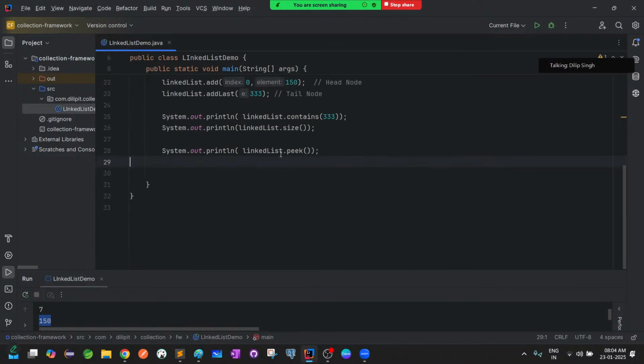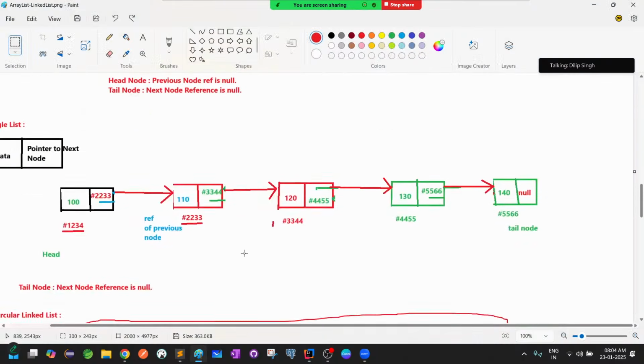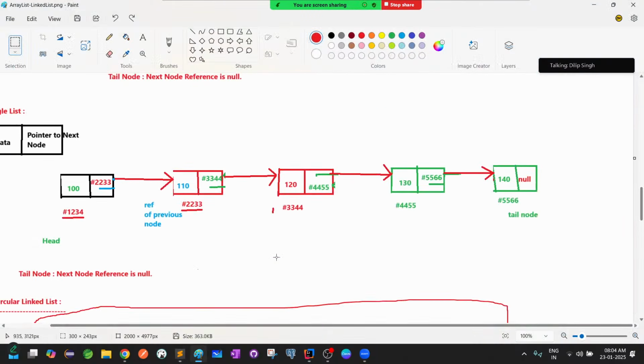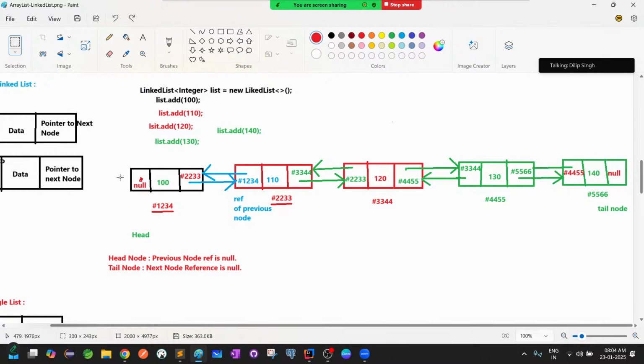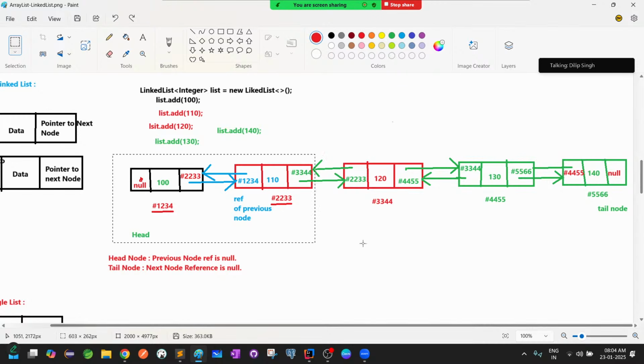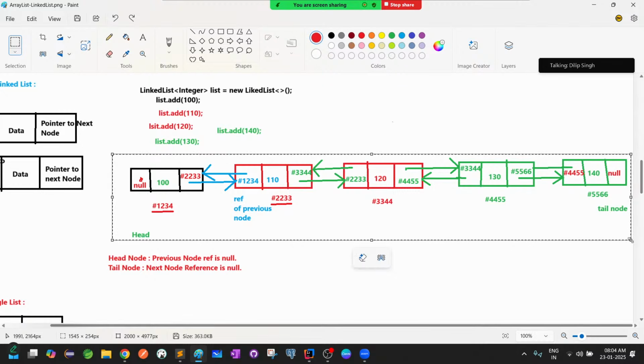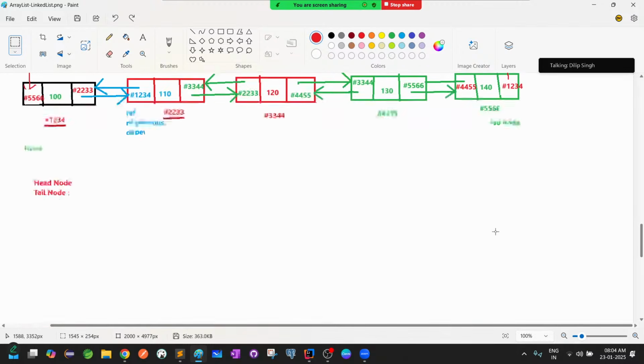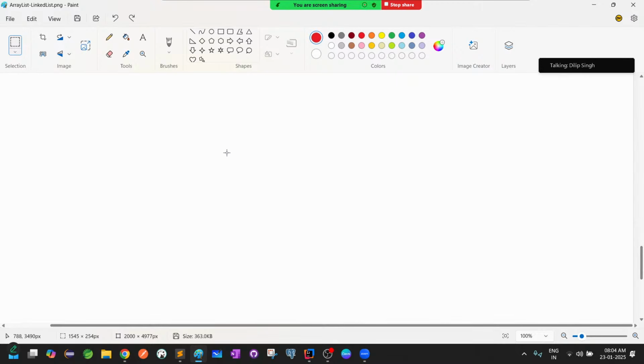Okay. What I will explain right now is, with respect to insertion and deletion, what will happen when comparing with the array list. Because from that we have to come to a conclusion: whether array list is better, or maybe linked list is better.